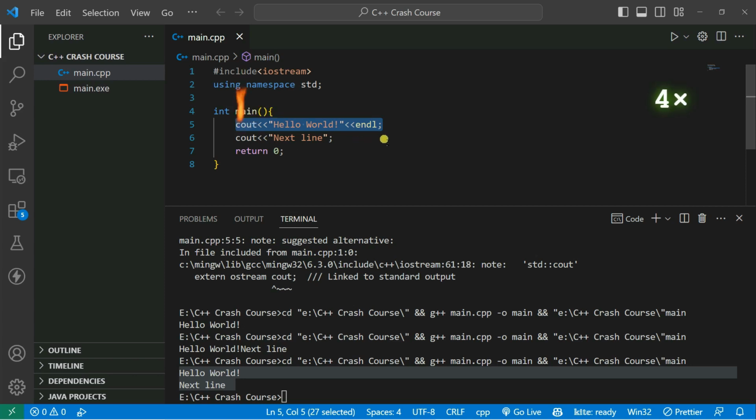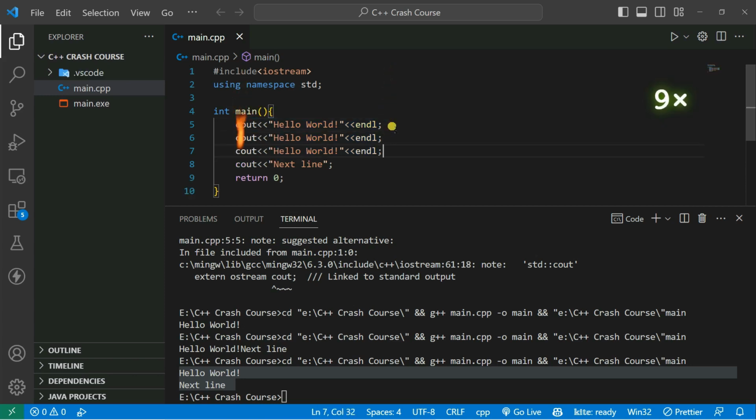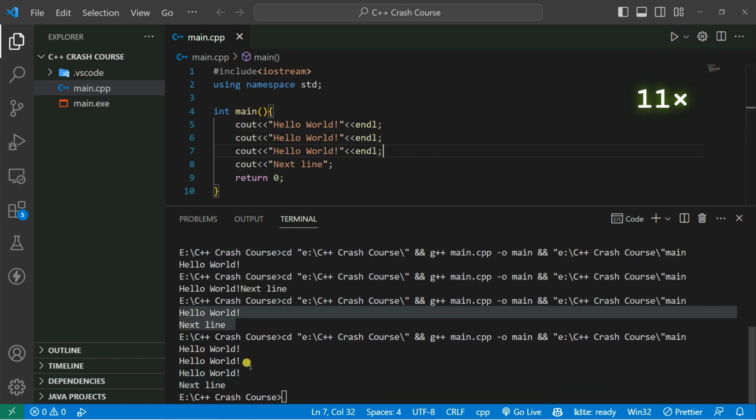Well, you can run any kind of that. Let's say I'm going to just copy this and paste it. And now if I run the code, you can see hello world, next line, right? So you can also print it in one single line.